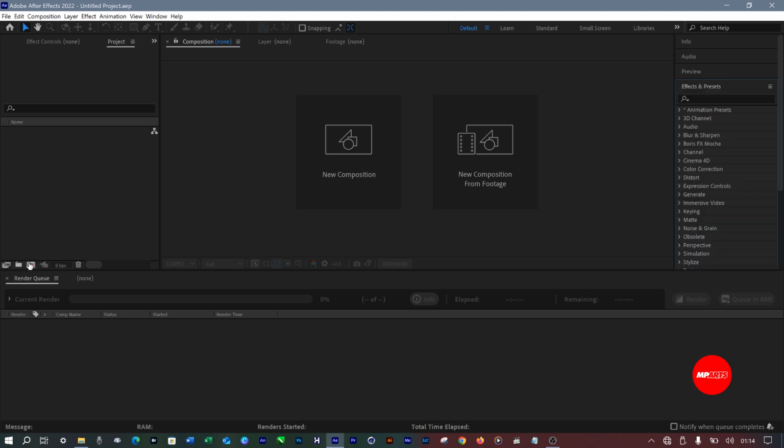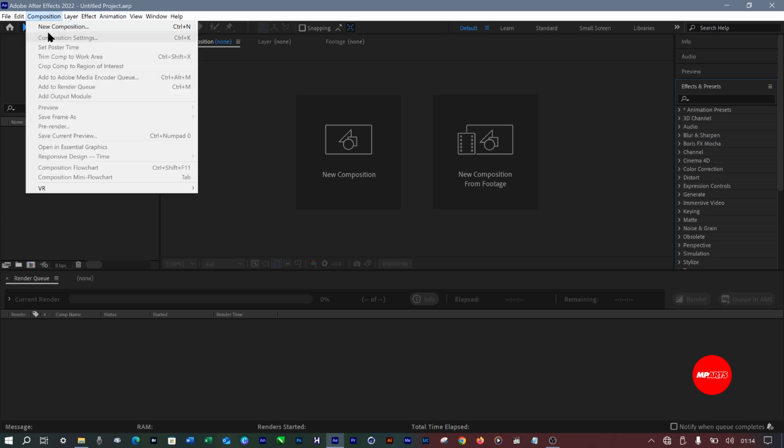Check this bar. You have something here that says create a new composition. Here and here are the same. But if you can't find this at all, your menu is primarily the best way to look for things on any program. I've said that before. You can come to Composition and do the same thing, New Composition.